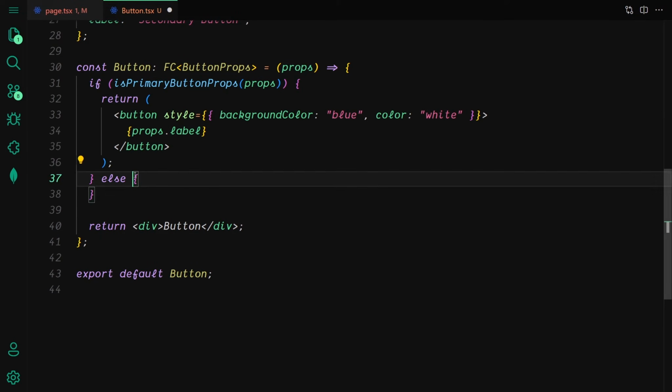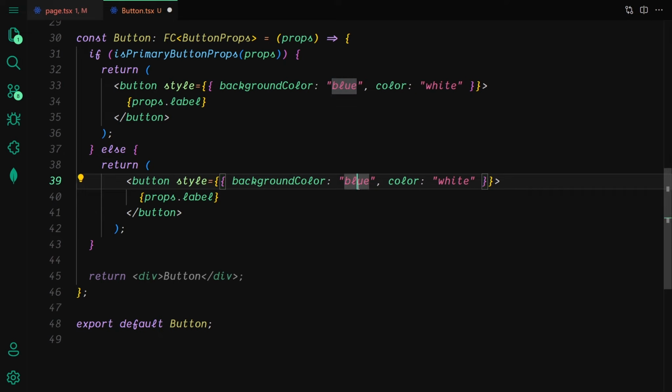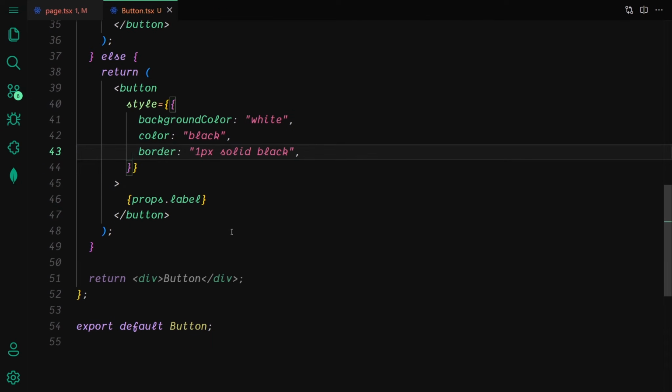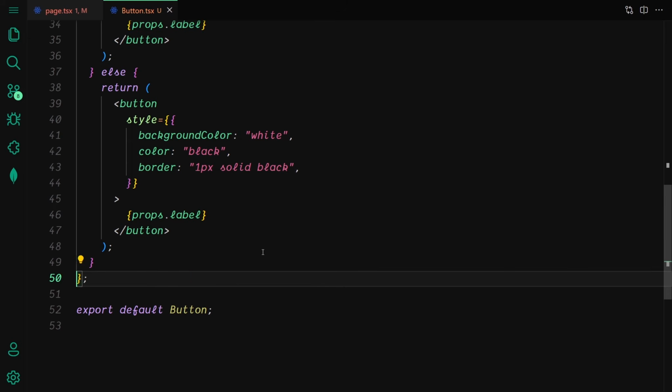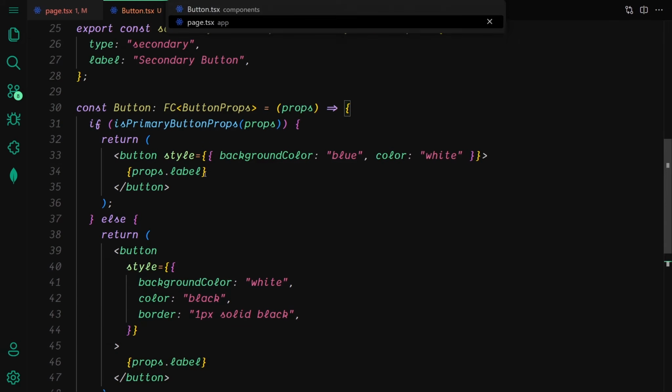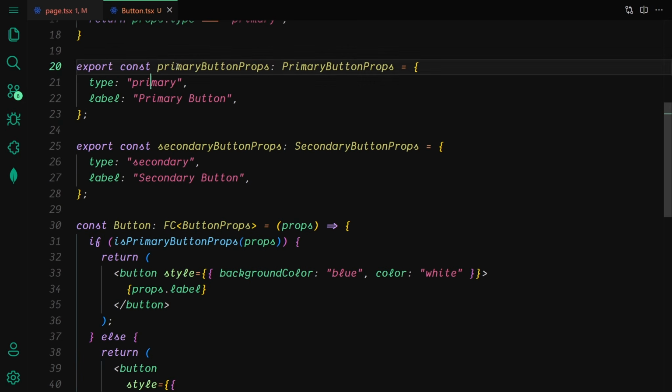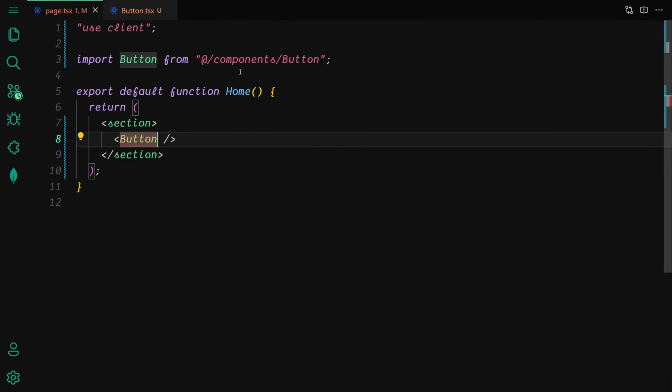So now let me just copy them, place that right here. I'm going to change the background to be white, and also this one to be black or something like that. I'm also going to provide some sort of a border to it. So border will be 1 pixel solid, I don't know, black. Now let me just save my file, and now let me just remove this return statement from here, save my file, and we are already using that right here, but we have to import this primary and also the secondary props right here.